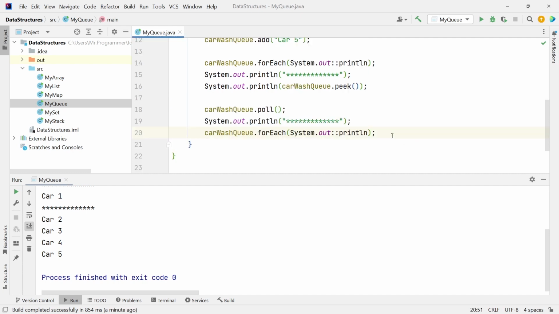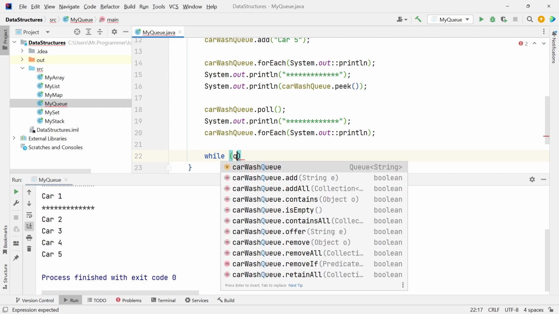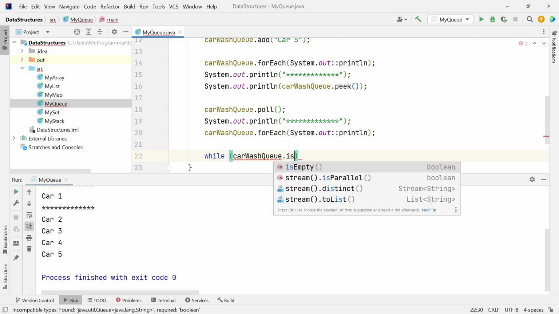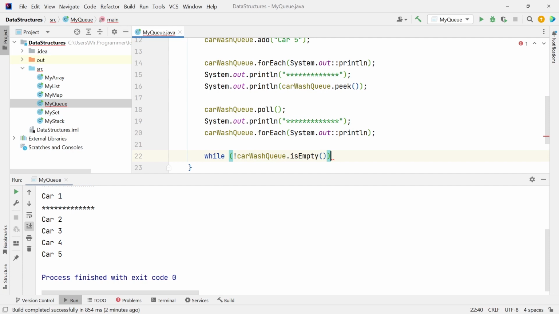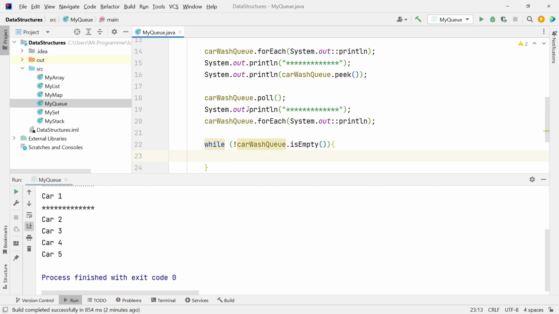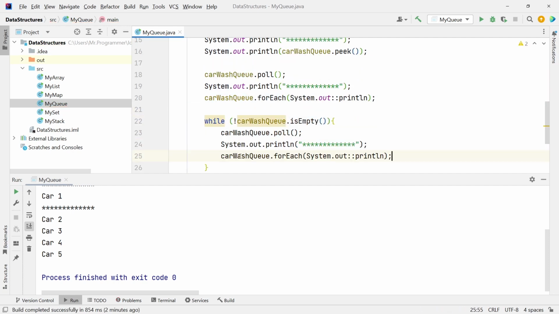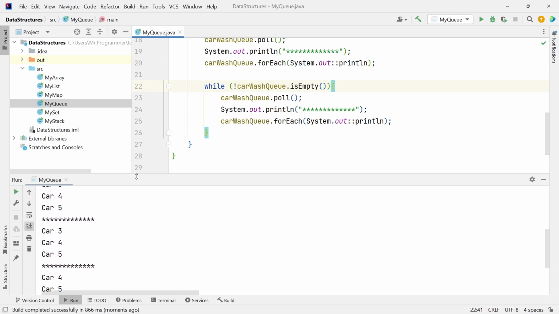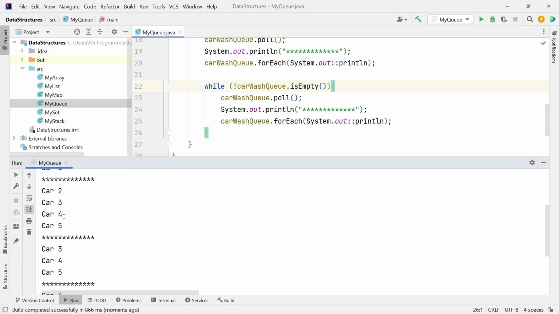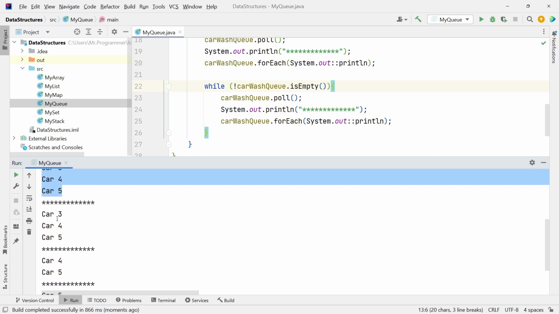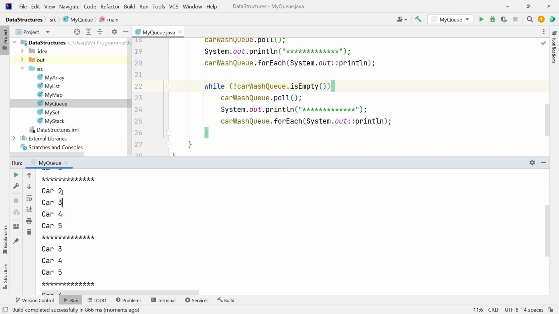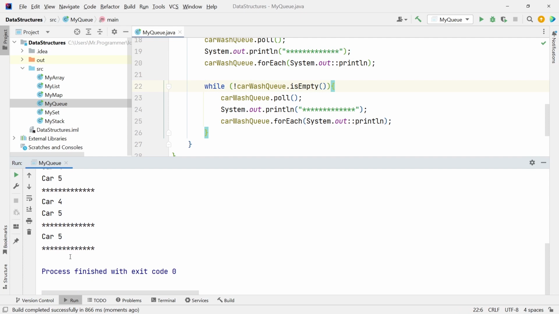So let's process this queue. And to do that, we can just use a while loop. And we can say while our car wash queue is not empty, keep running this, keep emptying out the queue. So let's do that. Okay, so we can see how our queue is processing. First we had 4 cars, and then we start running. We are removing the top element from our queue every time. So car 2 got removed, then car 3 got removed, 4, and then 5.